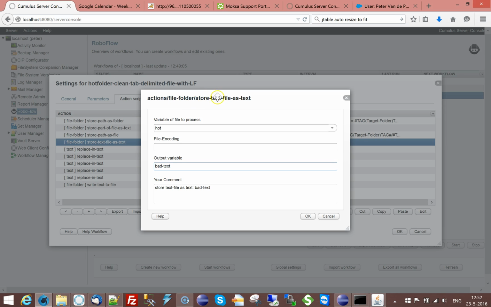It's store text file as text. This function has been improved in version 10.1.17, so to solve this specific problem, you need to run at least 10.1.17 of Cumulus. This version does still work in Cumulus 9.2, but it has to be implemented separately if it's not a more recent Cumulus 10.1.17 or more recent version.